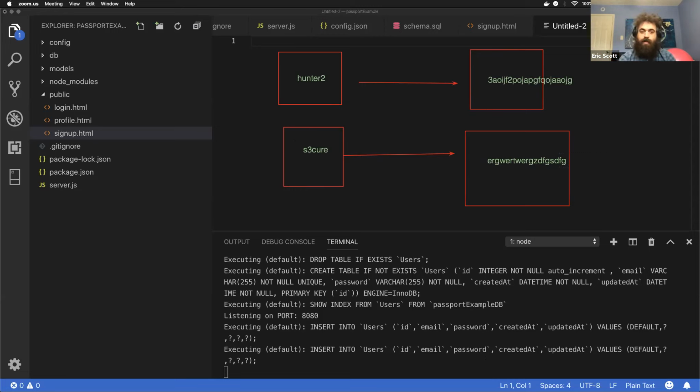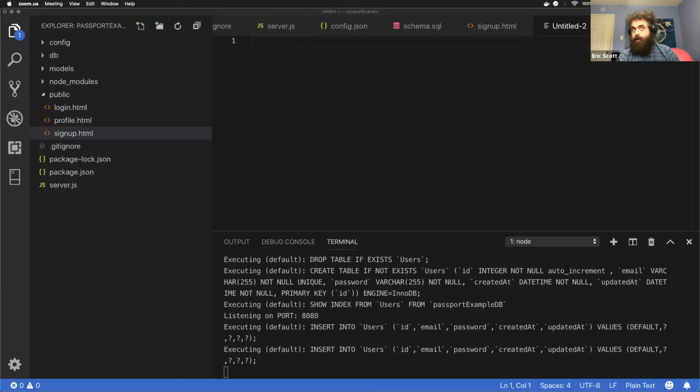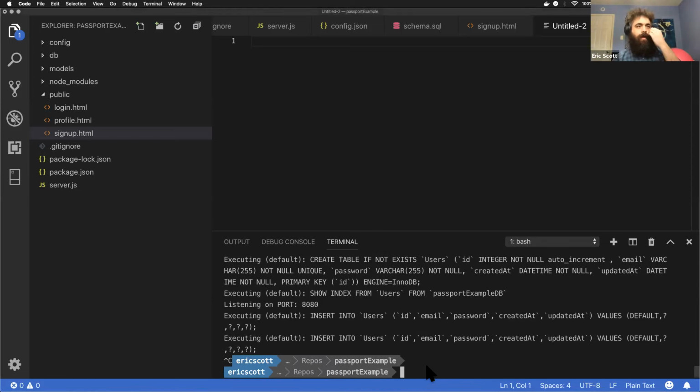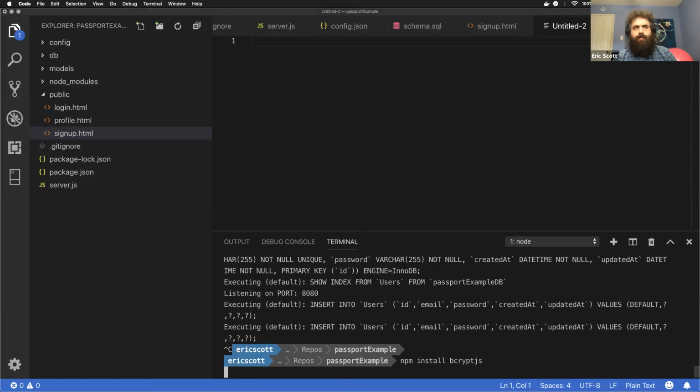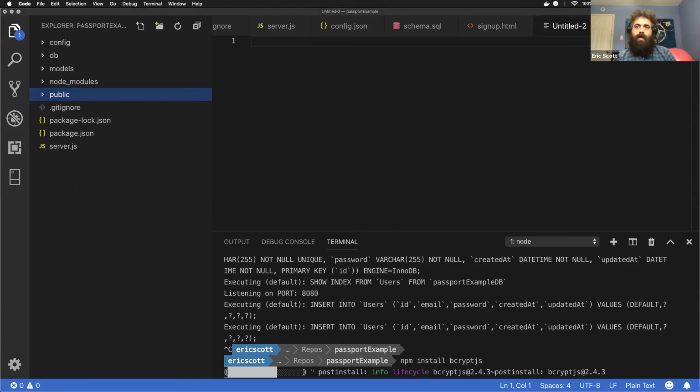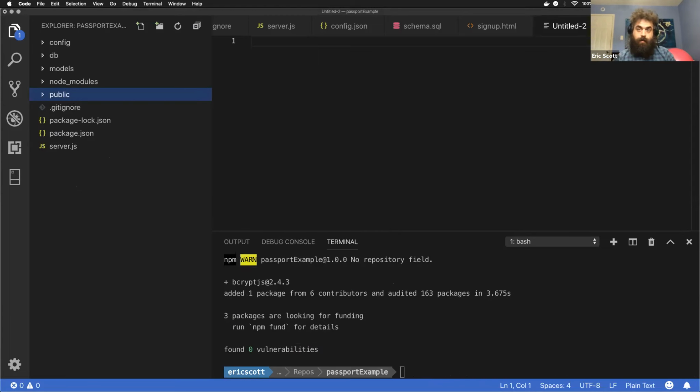Now, to do that mangling for us, don't write your own. Use other people's who have written much better algorithms for doing this. We're going to be using a library called bcrypt.js. So I'm going to say npm install bcrypt.js. And then I'm going to make some changes to when I store my password.